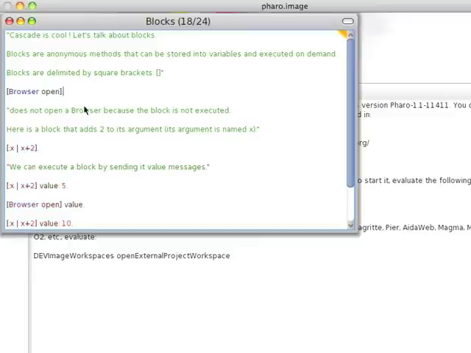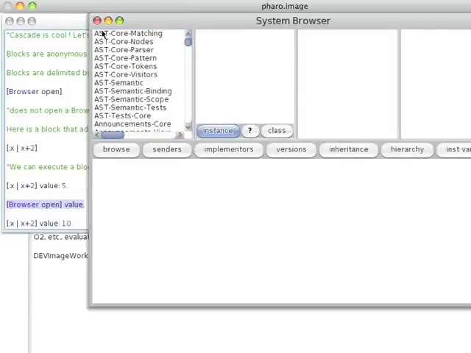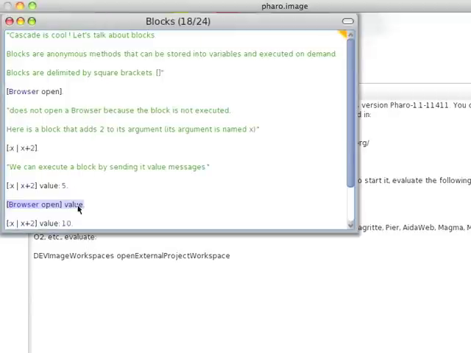That's because what I've done is I've created a block closure object. It's not executed. If I wanted to execute it, I would have to send the value or value: message to it in order to send an argument in. So if I want this to execute, notice I do this, browser open value. It'll now open a Smalltalk browser for me. And this is what got this to execute.